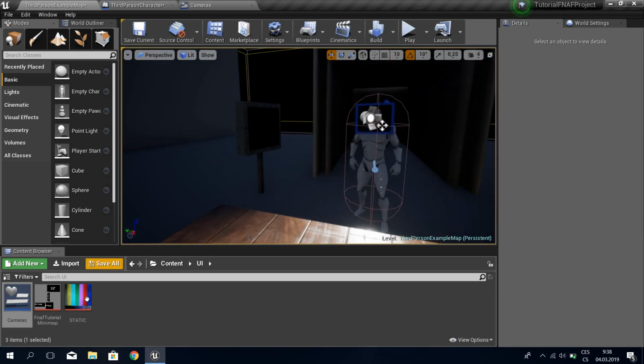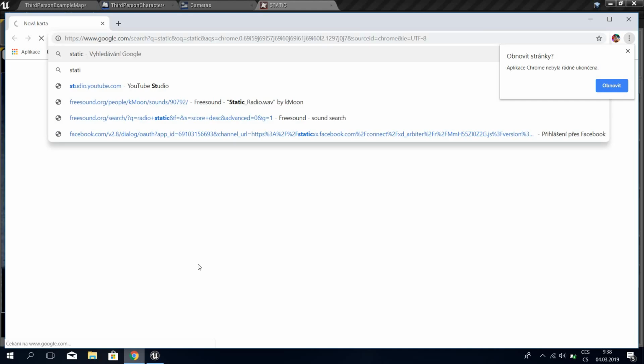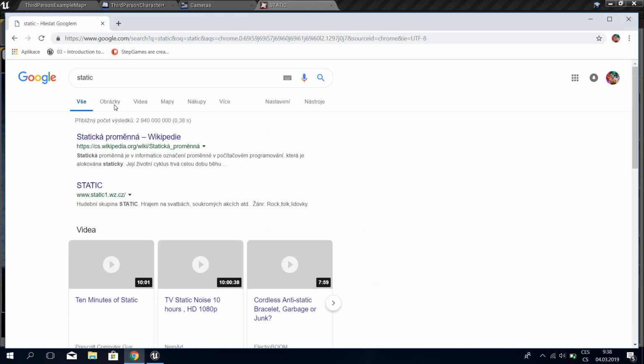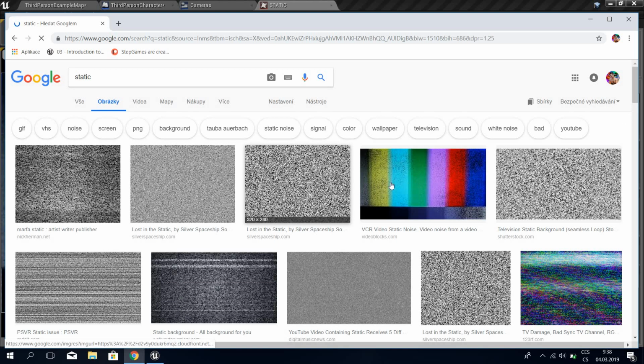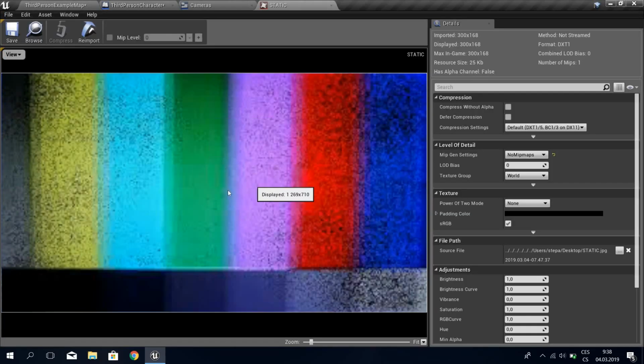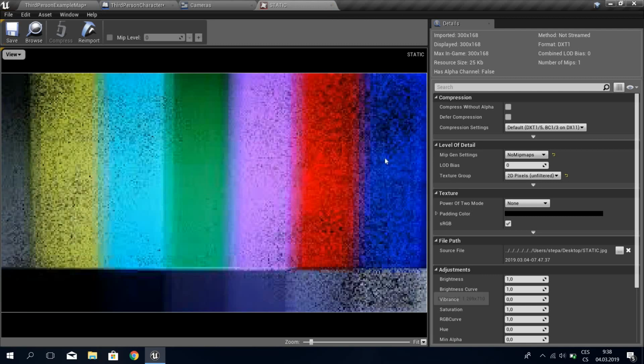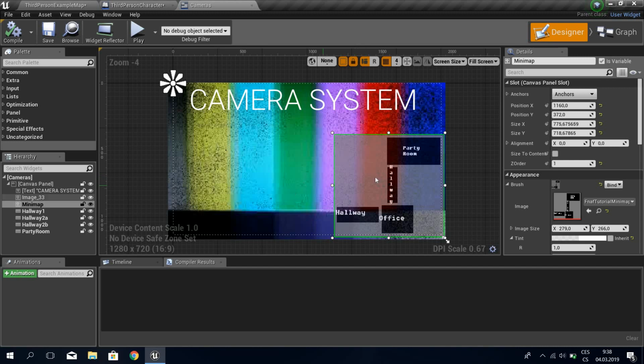So now that you have it, you will need some static. I found this on Google. Just write static pictures, and I use this because I like it. So now what we want to do, if it's like this, we want to switch the world to 2D pixels. Now it looks more realistic. I mean more pixelated, and it's kind of cool.